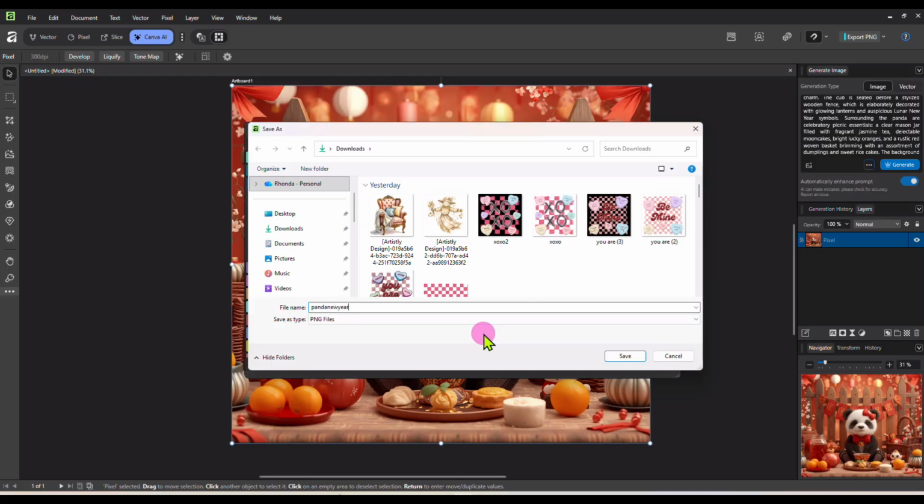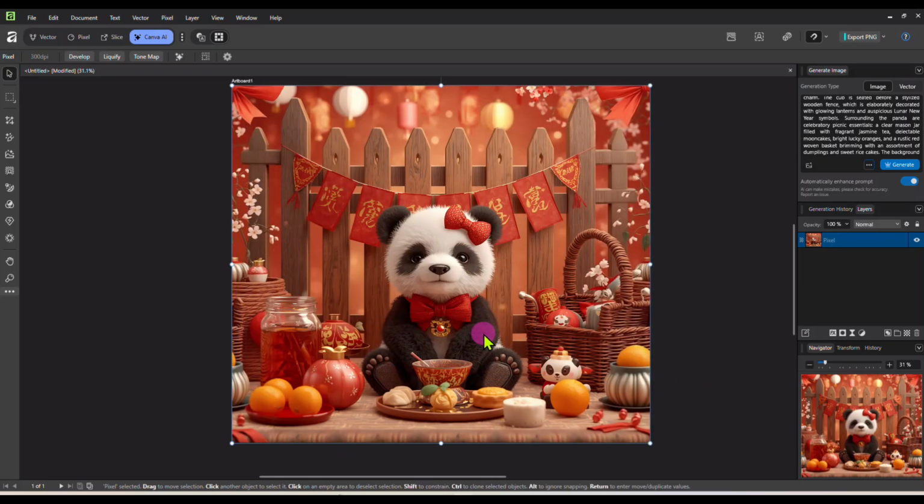Panda New Year Tumbler. That's it. It's ready to upload now to your Etsy shop. It's completely done. All you need to do now is create your mockups for it, and you're good to go.